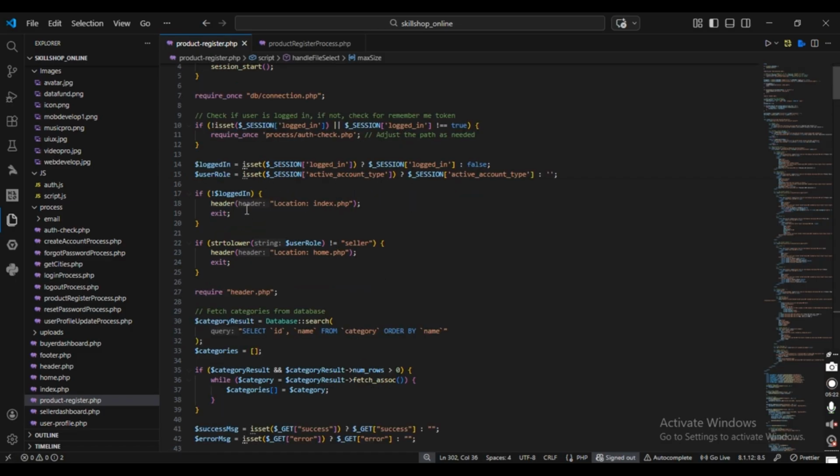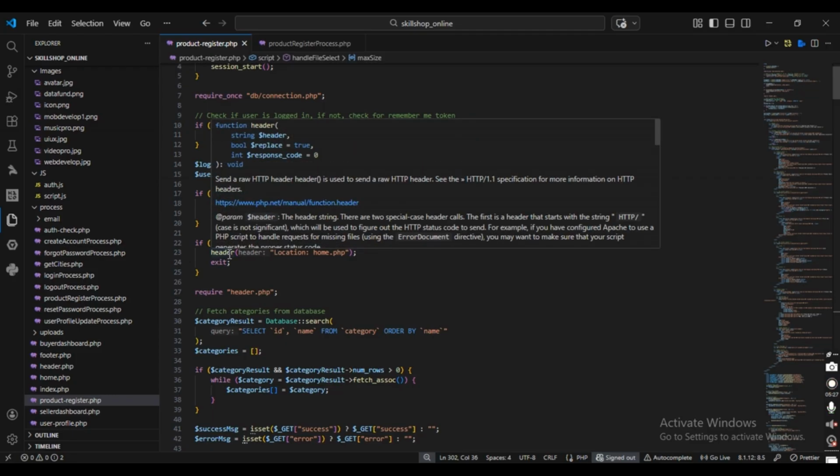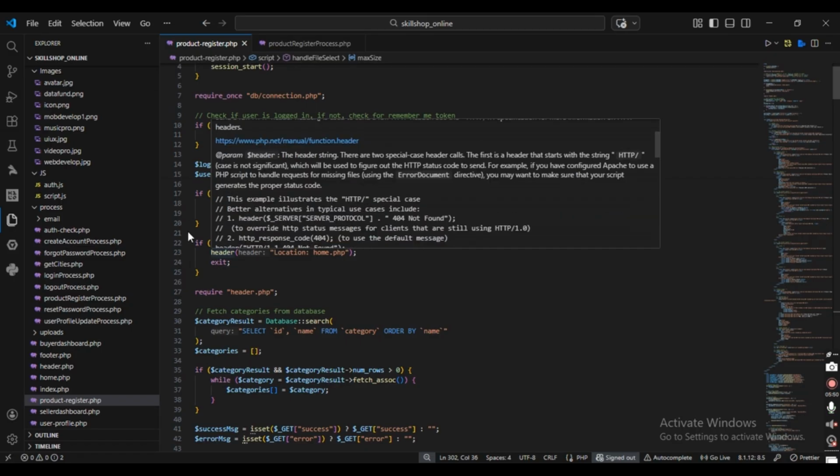After that, here and here, I check two things. Is the user logged in and is the user a seller? Only sellers can access this page. This prevents unauthorized users from registering products. This is called role-based access control. Okay.